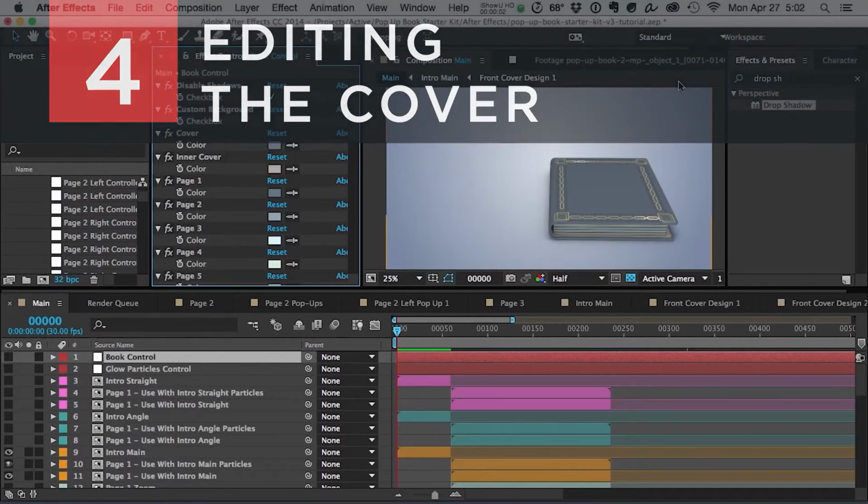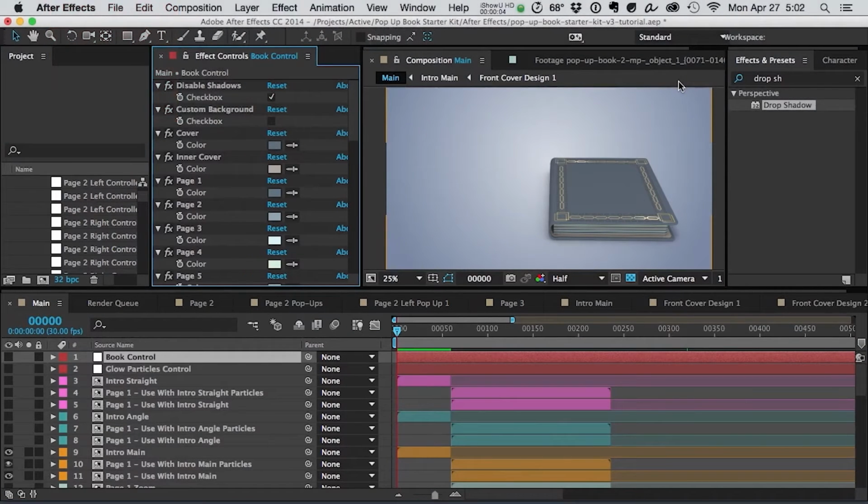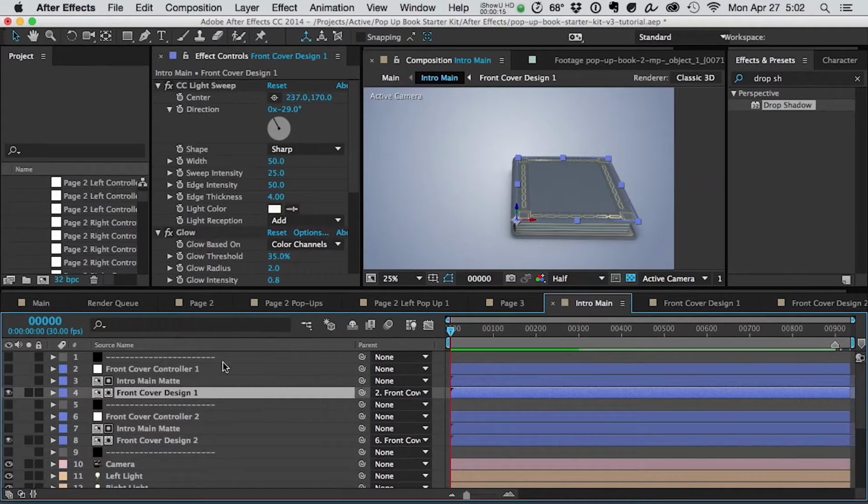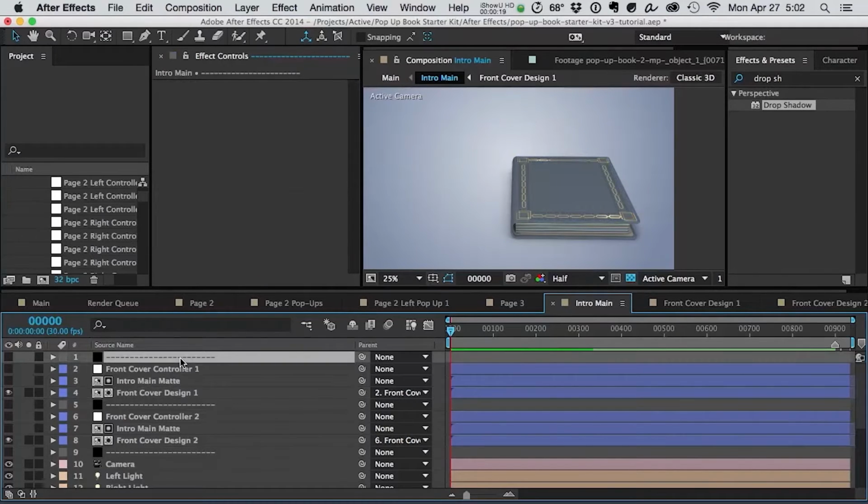In this video, we're going to be going over how to edit the cover of the pop-up book. The same for the back cover applies, but we're going to be learning about the front cover. If we double click within the intro main cover, you can see that we have essentially the exact same setup that you just saw for the pop-ups. So basically the front cover and the back cover designs are set up the exact same as the pop-ups, it's just they don't rotate up.